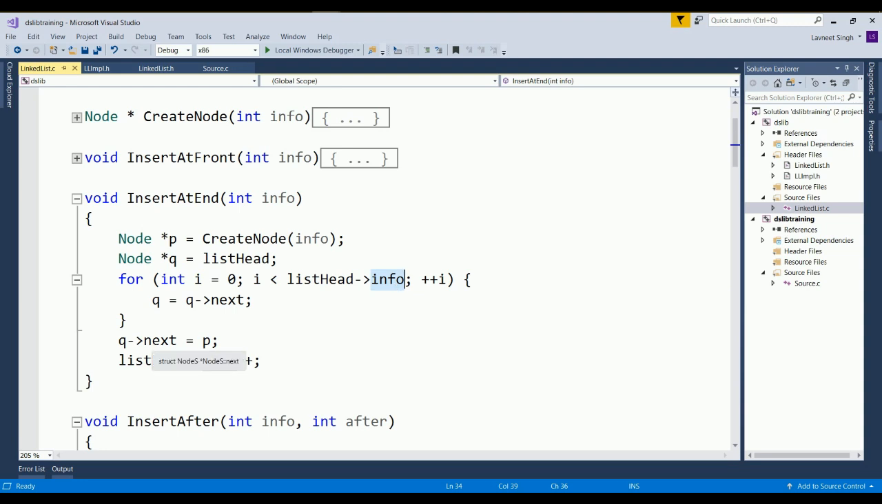And then at the end, we assign the last node's next pointer to this list, because the last node's next pointer is null. So we set it to the current node. So our last node becomes our new node. The new node basically becomes the last node of the list. And then we just increment the counter in our list head.